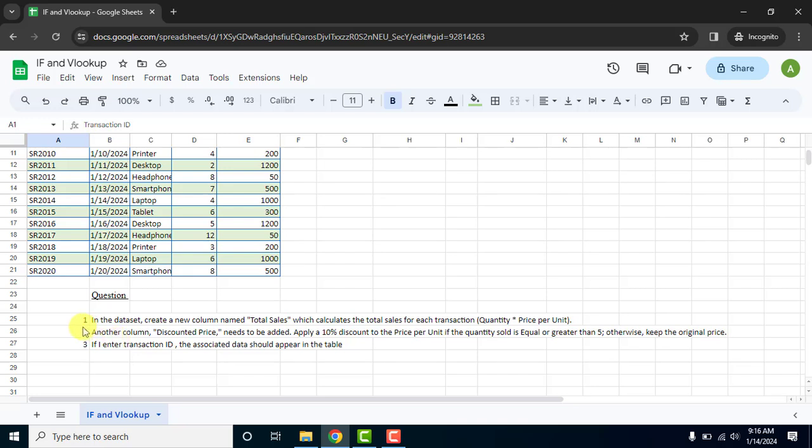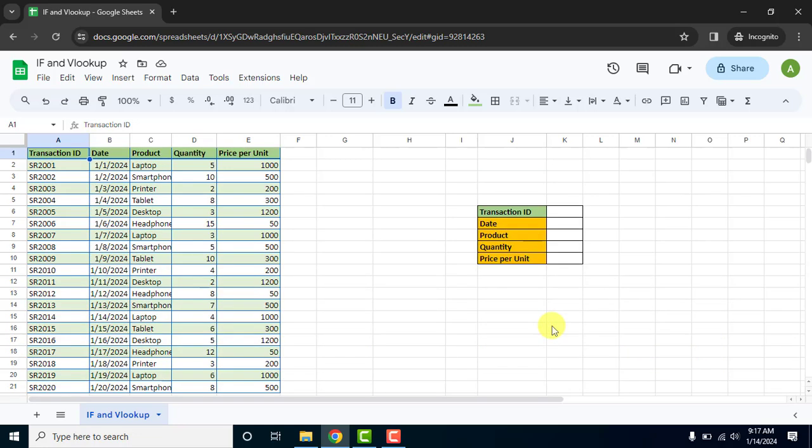The first question is: in the data set, create a new column named total sale which calculates the total sale for each transaction. Total sale is calculated as quantity multiplied by the price per unit. It means that we have to insert the new column next to the price per unit, that is the total sale, which is quantity multiplied by the price per unit.